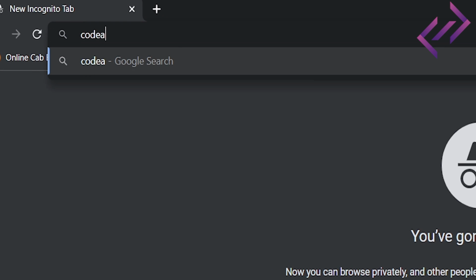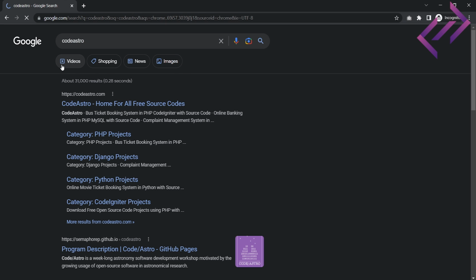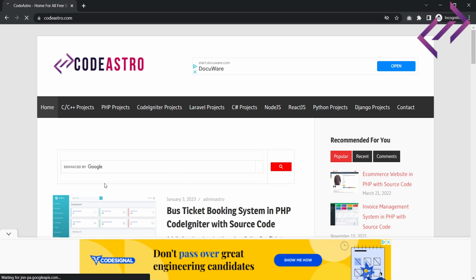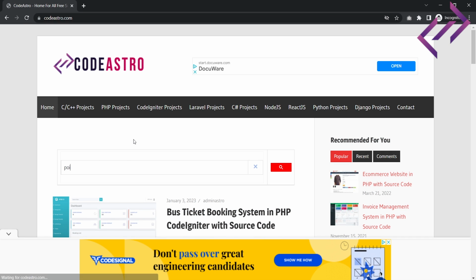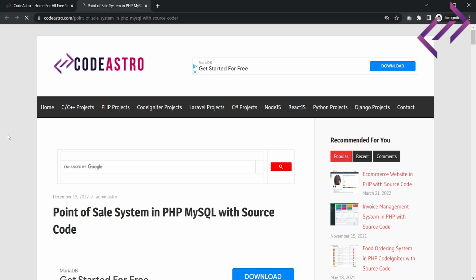First things first, you need to have XAMPP as well as PHP projects ready or downloaded on your PC. We'll use an example here by downloading a PHP project from our website, CodeAstro. And just a quick reminder that this will be a basic tutorial for all the beginners. We will demonstrate how to easily run this point-of-sale system project or any other PHP project.